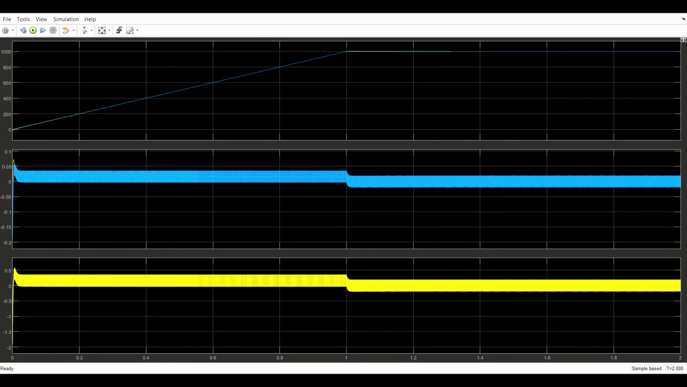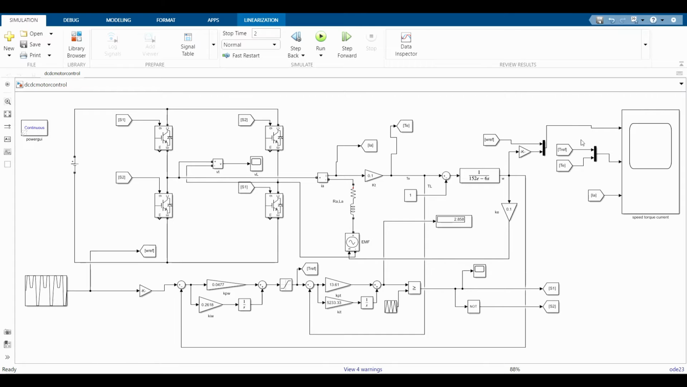The torque is very low in value because the torque load is not given. The torque load is equal to 0, so the armature current is 0. Then I set the torque load to 1.